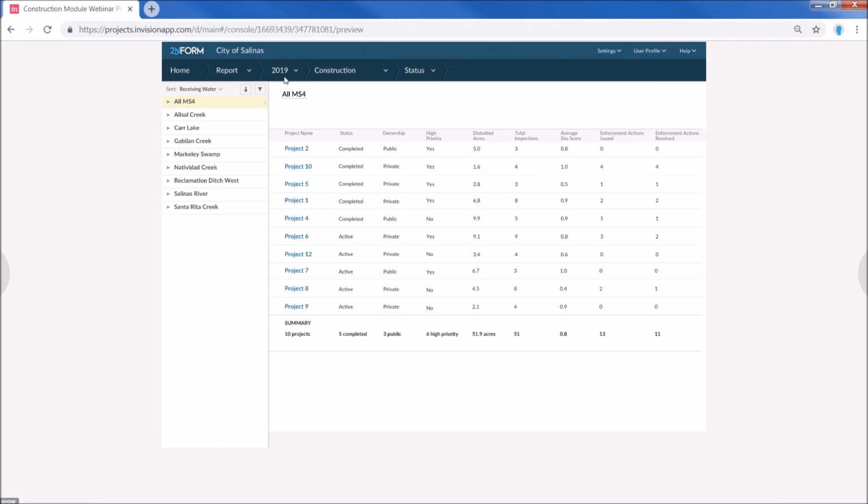Clicking on construction here for 2019, you can see a list of all the projects, whether they've been completed or active, public or private, high or no priority, the sum of all the disturbed acres, total inspections, and average site score. So every inspection has an average site score that gets averaged over the course of that project, and then you can look at all those combined and average them. Enforcement actions that were issued and how many of those were resolved. And then again, you can click on any of these and see some more information if you need to.